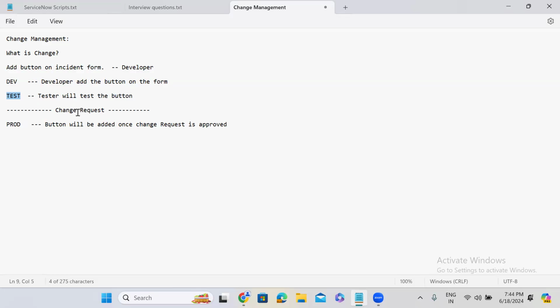Where do you create the change request? Every developer has to create a change request in ServiceNow. Getting my point? So if you create a change request, what happens? We will have a future reference. So what is the change that was made? Who made it? What are all the changes made as part of this change request? Everything will be tracked.